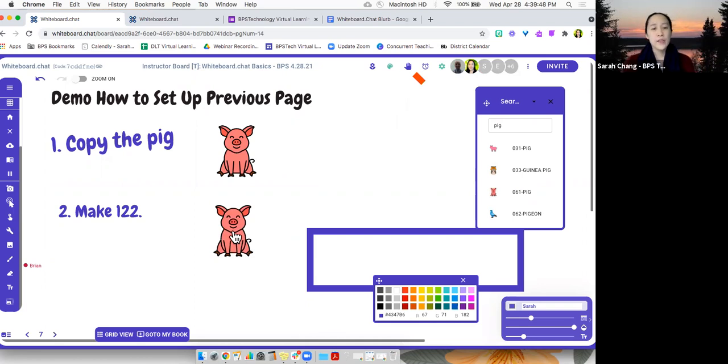Go. And the first directive was, I think, to copy the pig, and then the second one was to clone it, or to move it versus clone it. So to do that, I'm going to click my select tool, and I'm going to click on the pig.